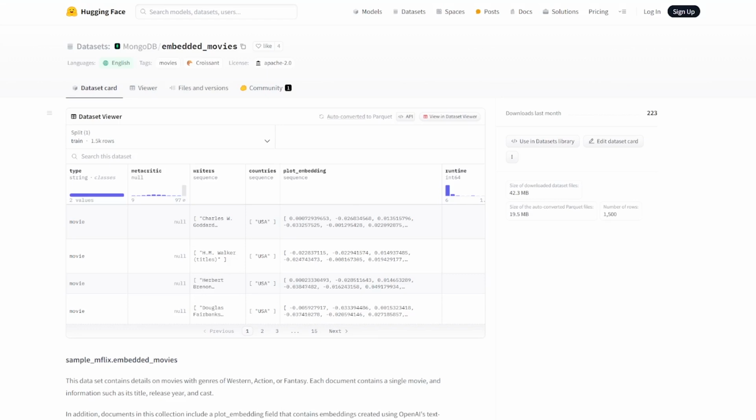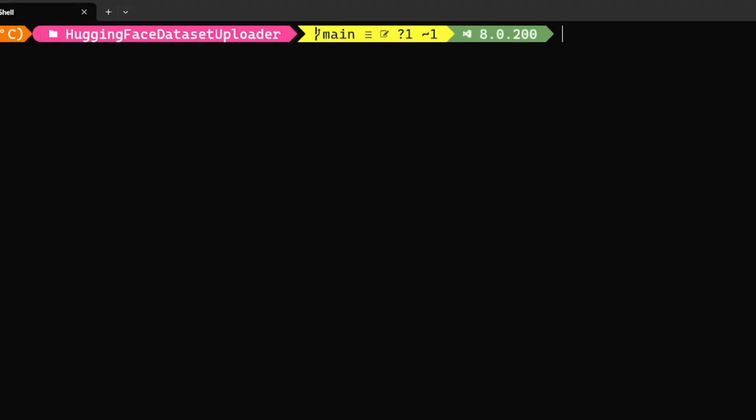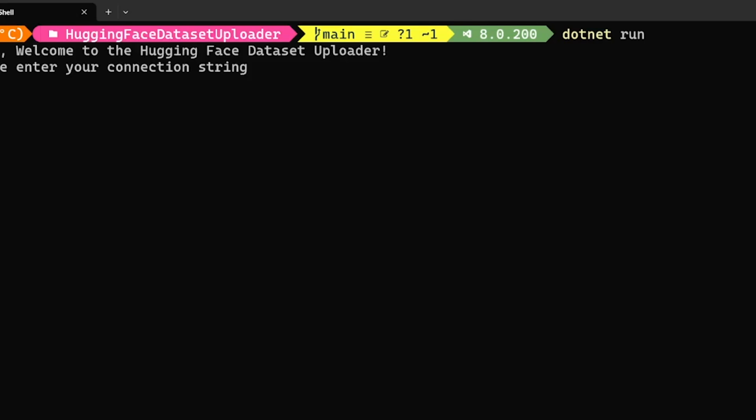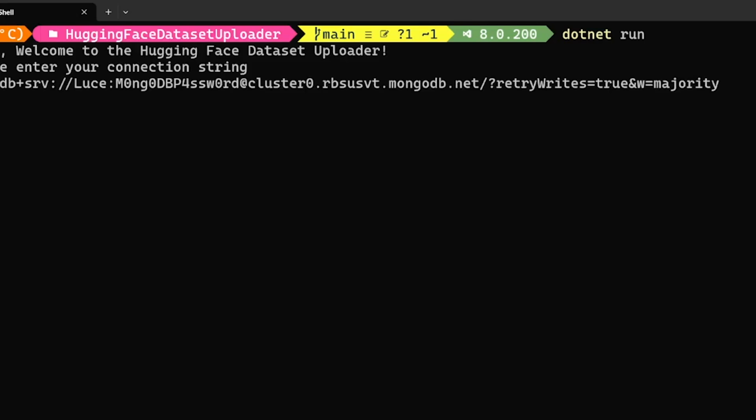So this is where the Hugging Face dataset uploader will come in useful. This is a tool that I've written where you provide your connection string. It will go ahead and download this dataset here on Hugging Face and then upload it to your cluster using your connection string. So all you need to do is have it cloned locally on your machine, go to the root of the project and do dotnet run. That will go ahead and start the application, and then once it's running, you will see it ask you for your connection string. So we're going to go ahead and enter our connection string here.